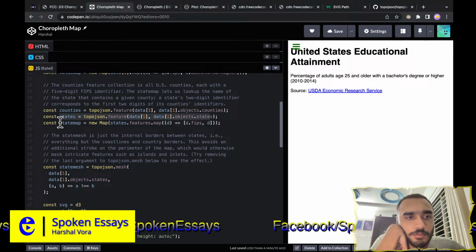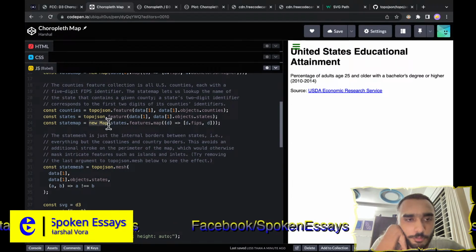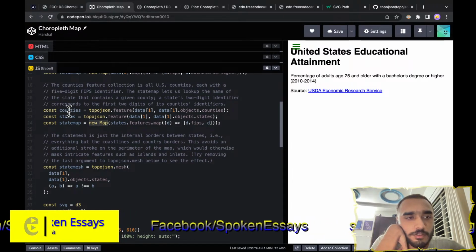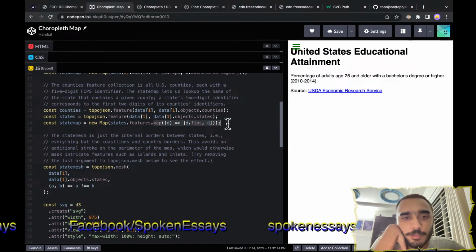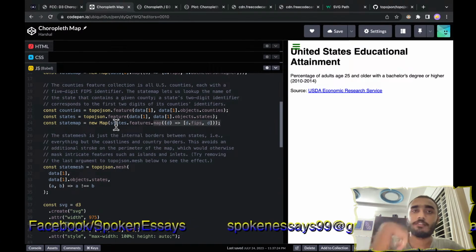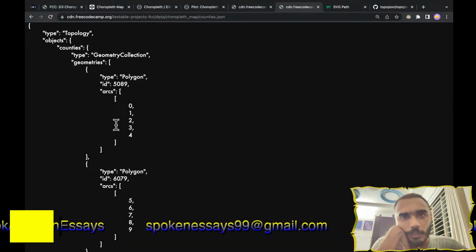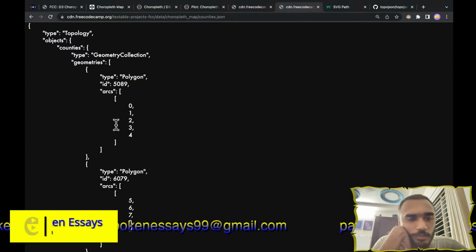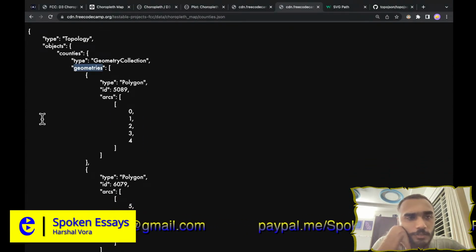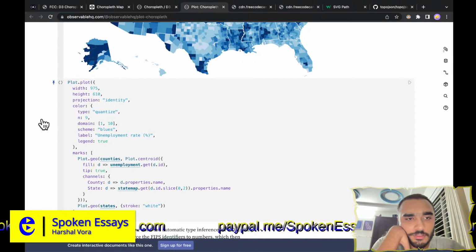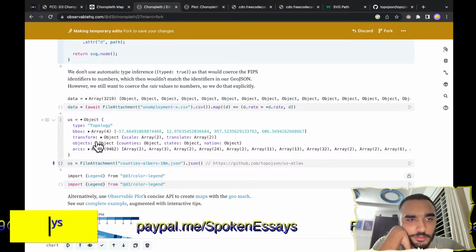Okay. Then we have state map, which creates a new map object which stores states.features.map. It's mapping this data that's stored inside features. Does ours show the same thing? I don't know if these are the features or geometries. Let's try to understand how they came to that conclusion.